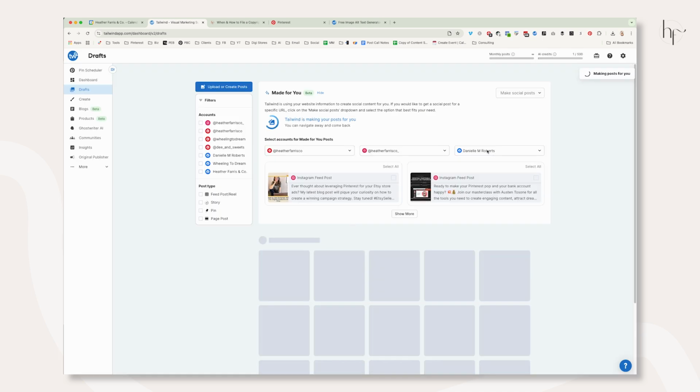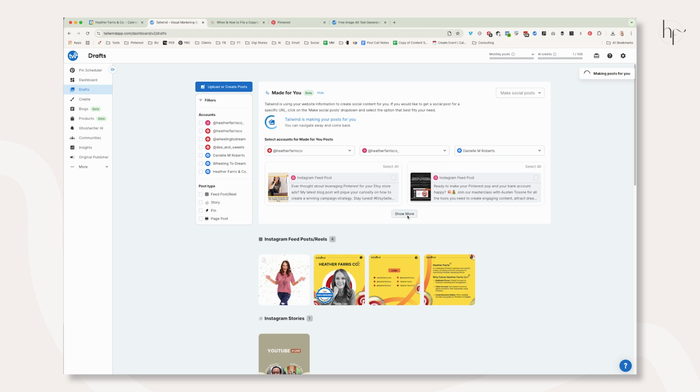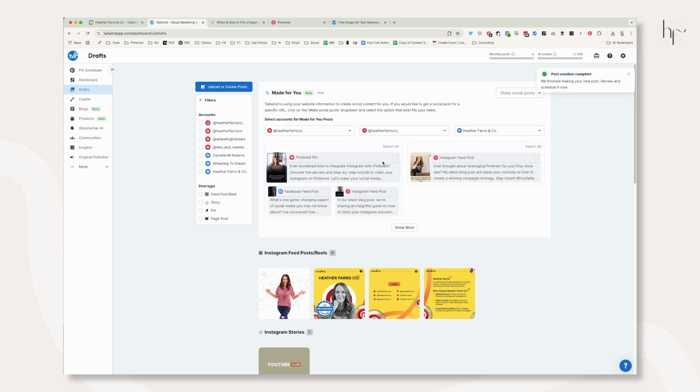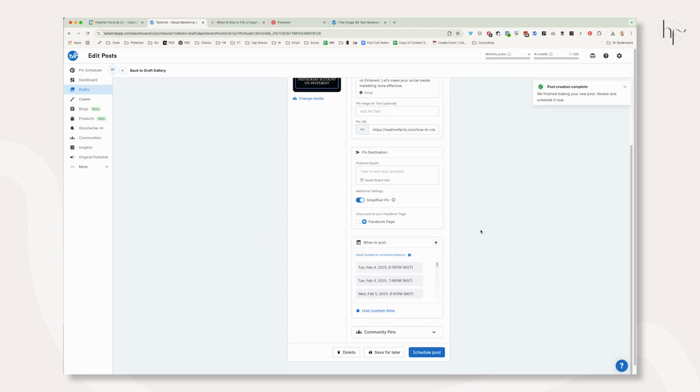It's going to go through and it's going to pull in all the different accounts that you can create social posts for. And I'm going to change this one to my Heather Farris. And then it says Tailwind is making my posts for me. Okay, once the posts are done, you're going to select the ones that you want to work on. So we're going to click this one, just the Pinterest pin, and we're going to click Edit Schedule. And then you will be taken to the Edit Schedule screen.